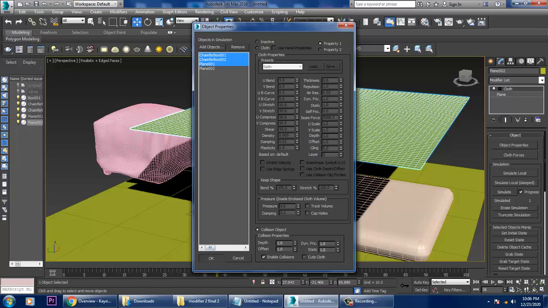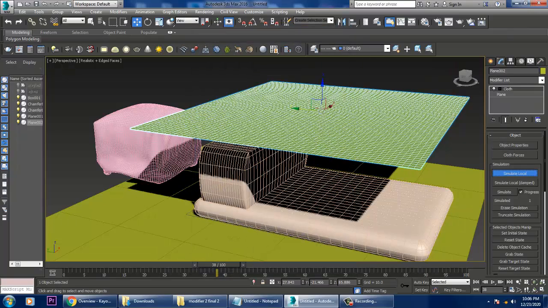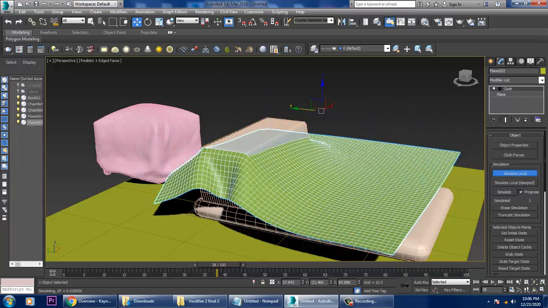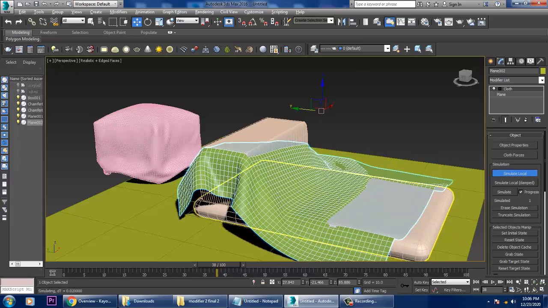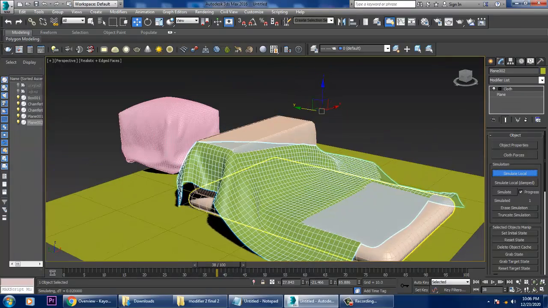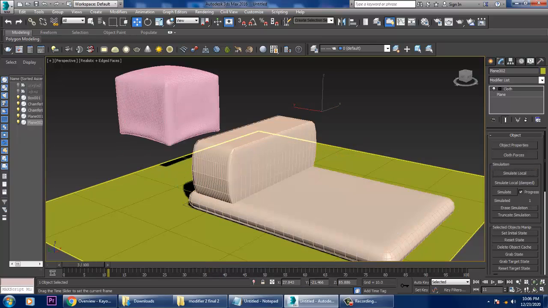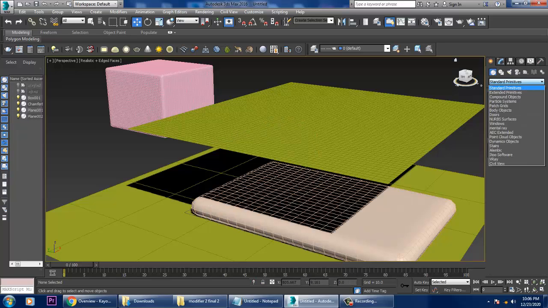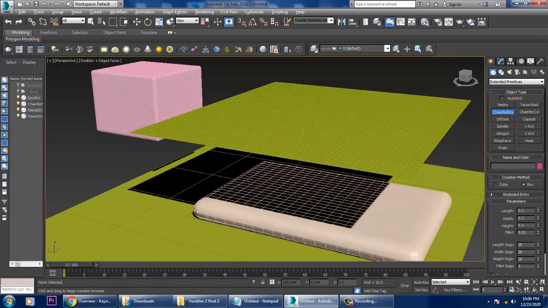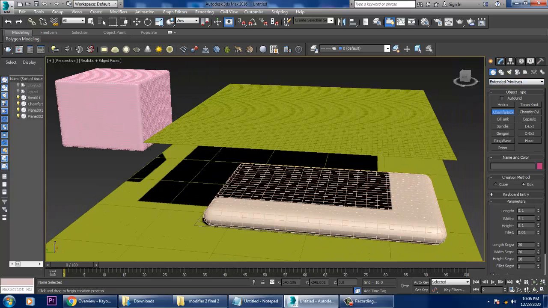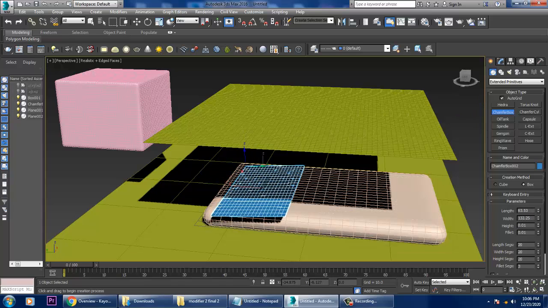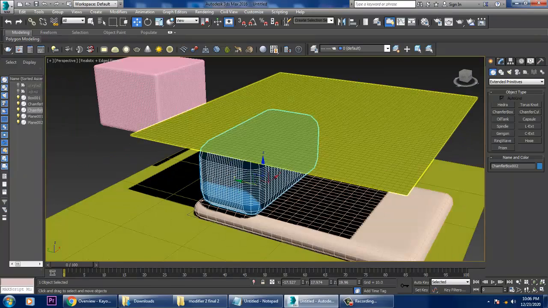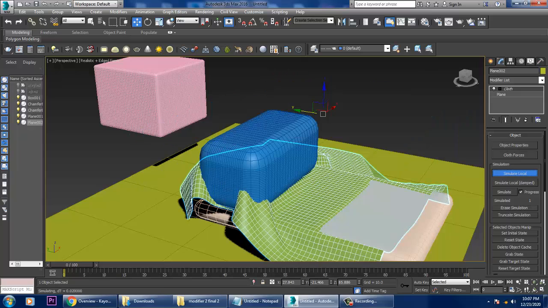Let's click OK, and you can also use the simulate option. Once you generate the simulation, oops, I think we need to increase the segments over here. We can increase the segments. Okay, not a problem.